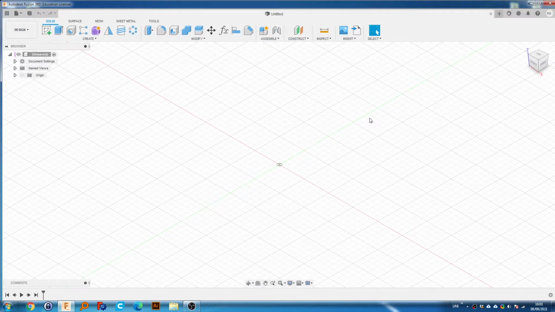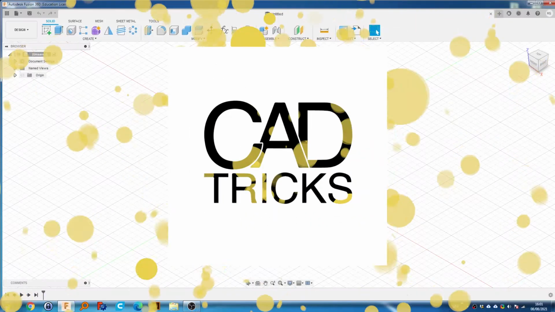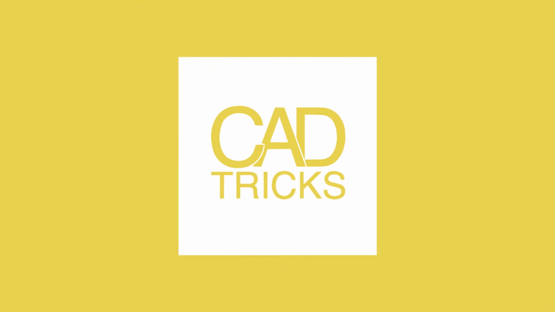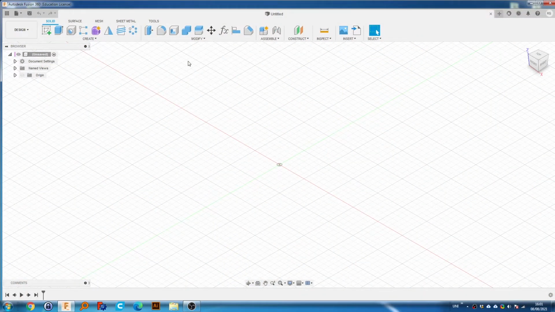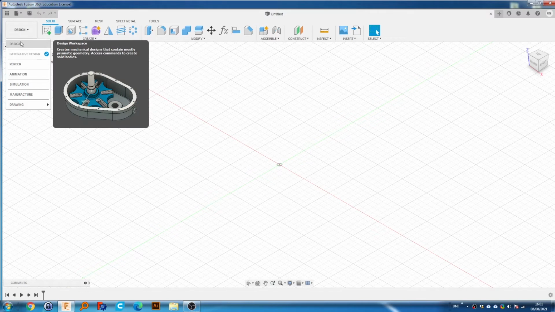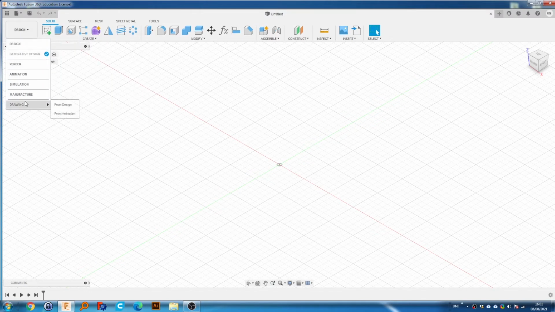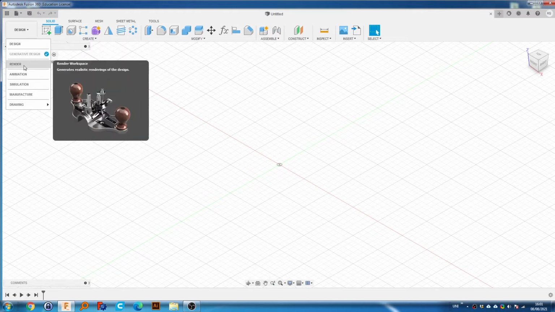Now in this video we're going to be looking at the general user interface that you'll need to know to understand where to start in Fusion. So I want to first go off about the most obvious thing, the top menu strip. You can see this is in the design workspace. There's actually a bunch of other workspaces that you can enter.